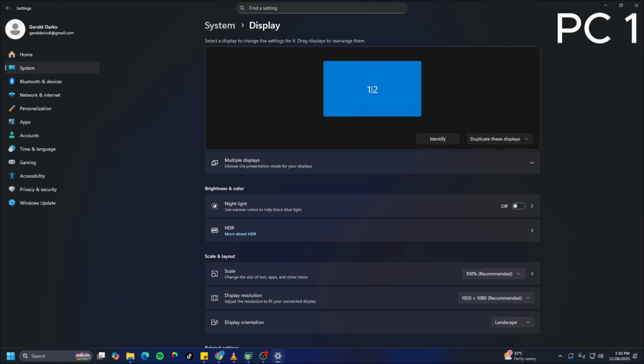Now basically, this is how you can use a laptop, PC, any other mobile device, or anything to get a second monitor on your PC.